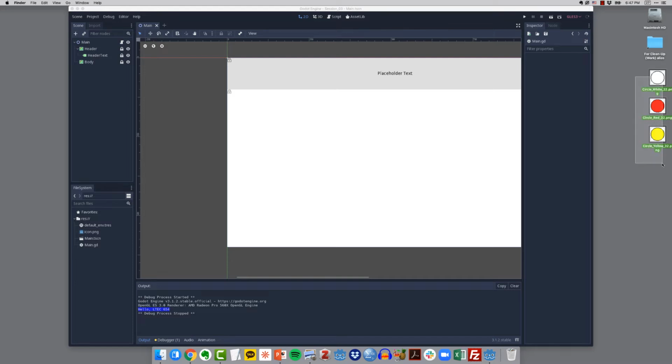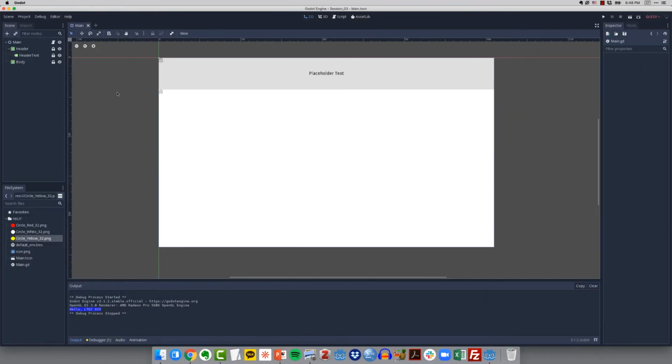I'm going to select all 3 of these circle PNG files, and I'm going to drag and drop them in here. And you can see 1, 2, 3, Godot nicely imports those. Now watch what I'm going to do. I am actually going to close the main scene.